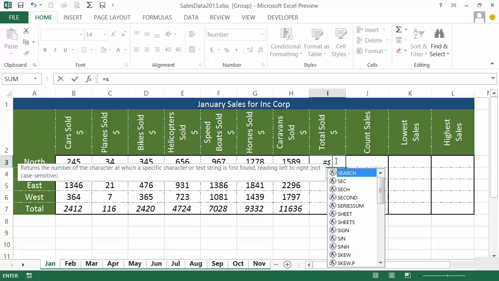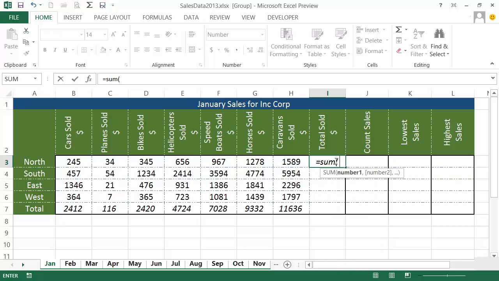Adding up, hopefully we are aware it's equals sum, open brackets, highlight the cells we wish to add up, and then return, tab, whatever your preference is, to finish the equation. So that's summing B3 to H3.